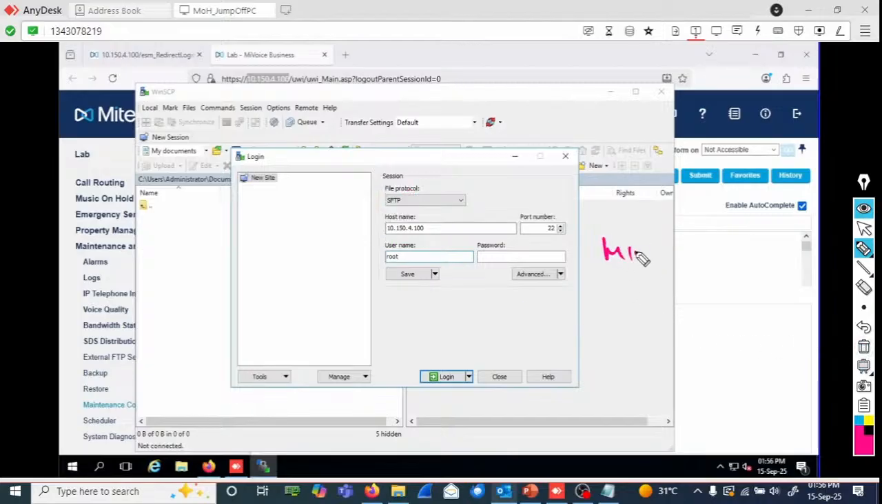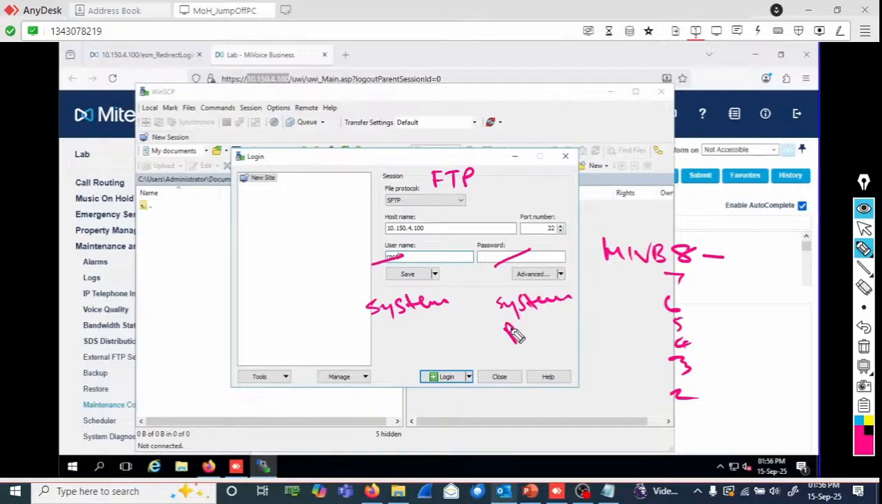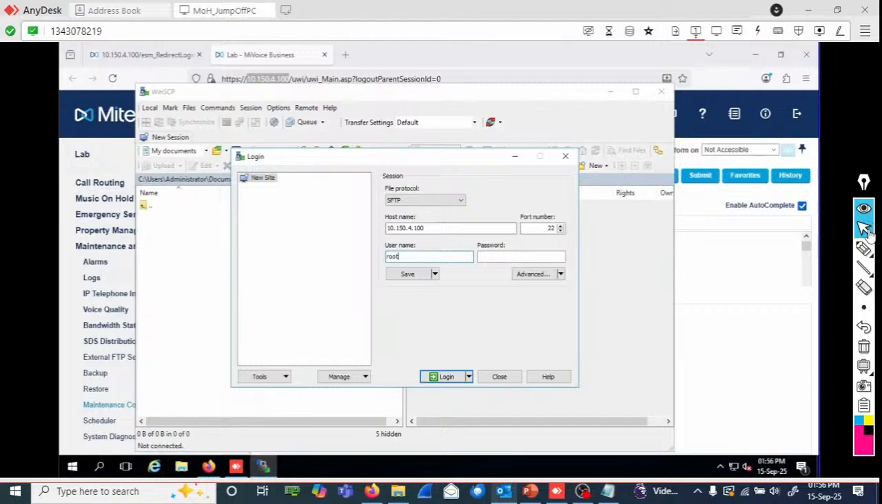But when this is MiVoice Business 8 minus, which means it would be 7654321, you log in with FTP. We change this to FTP, and the username here is system, and the password here is our system password. So when our controller is on release MiVoice Business 8, we change here to FTP.